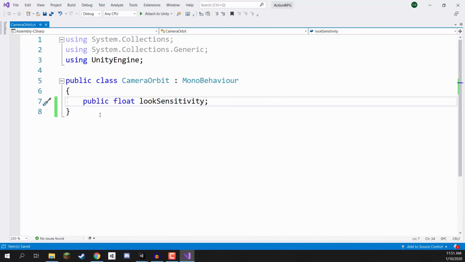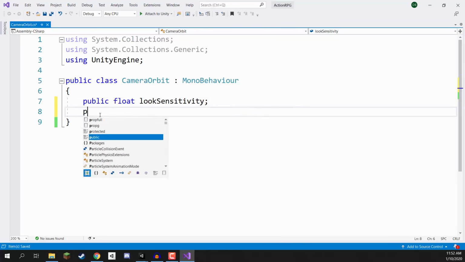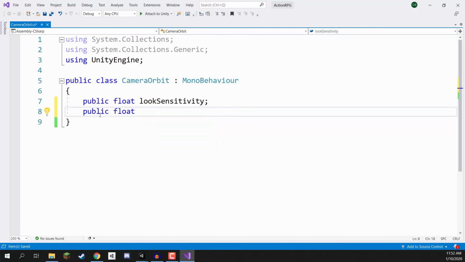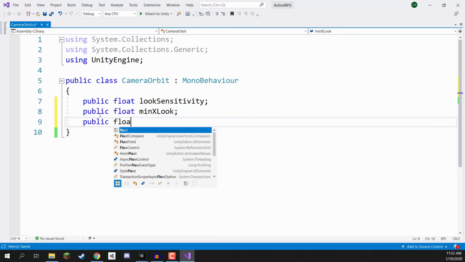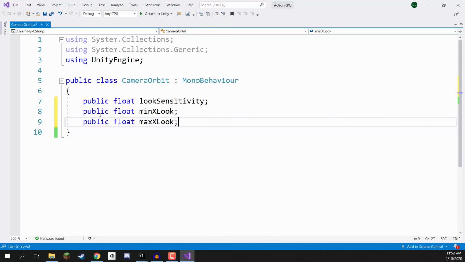And then what we also need is two variables to keep track of our min and max X look. So how far down can we look and how far up can we look? Because without this, that means we can just rotate our camera 360 degrees up and around, which we don't want. We want a maximum height that we can look up to and a maximum distance that we can look down to. So we're going to create two variables, one called public float min X look, because X is going to be the up and down rotational axis. And then we need a public float for the max X look. Okay, so we've got those two variables there.